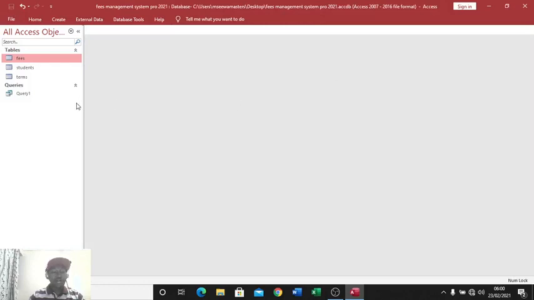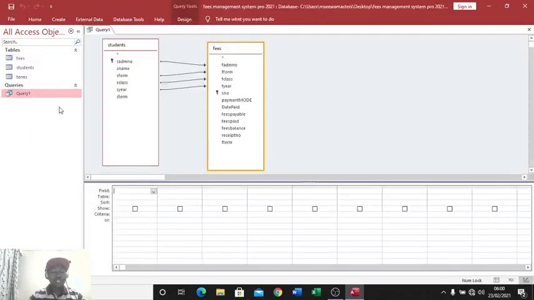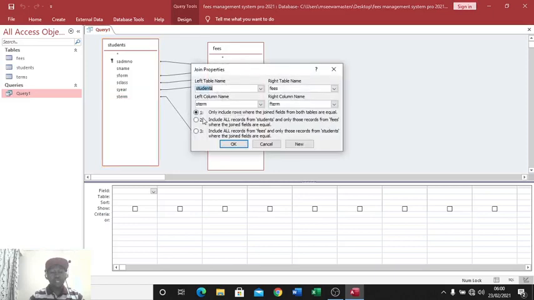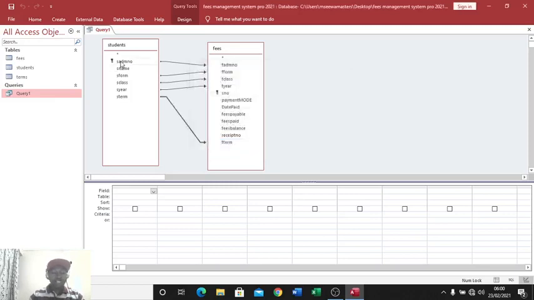Then I go ahead to my query, right click, design view. Then I can include this one to this one. I also double click. Then I instruct the engine to include all from students to fees, that is, from the mother table or parent table to child. Then from here we can just double click the fees. I'm double clicking them for easy manipulation.